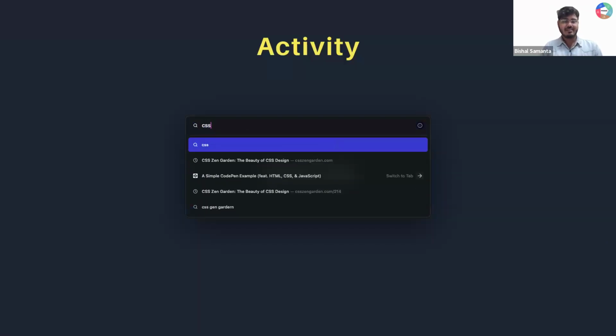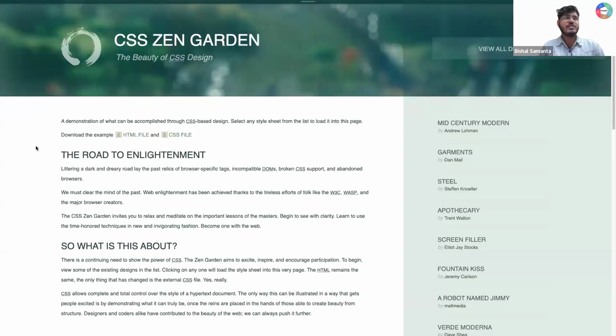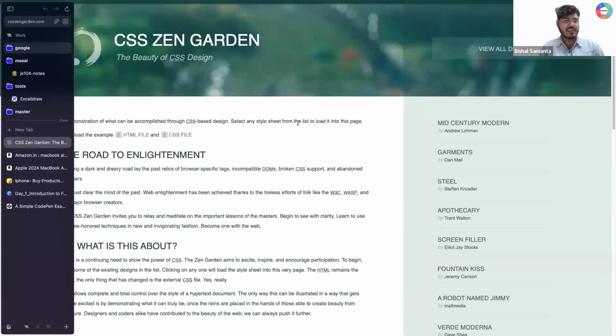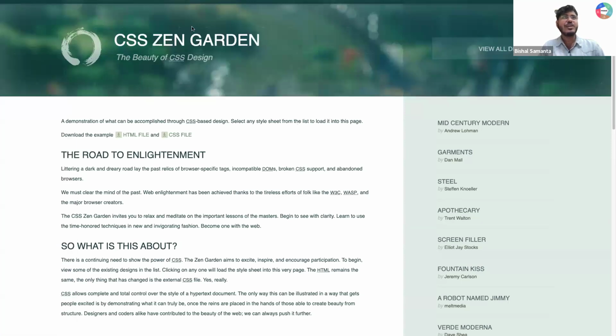CSS Zen Garden. Okay, so there is a website. Don't worry, I'll be sharing all this link with all of you. CSS Zen Garden. The reason this website was created is to show you the power of CSS, Cascading Style Sheets.